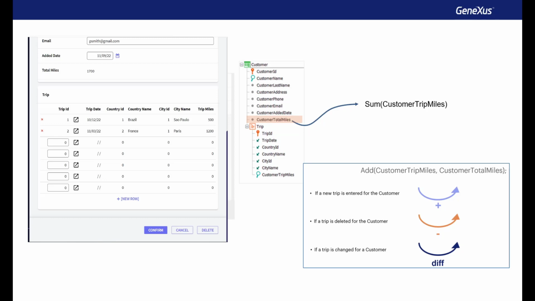Although defining the attribute as a formula ensures that it's continuously updated, we lose the possibility of it being stored, and in order to obtain its value, we may cause the performance problems mentioned above. To solve this, we could define the customer total miles formula attribute as redundant, and it will become a stored attribute. But when is this attribute value updated in the table? When we define a formula attribute as redundant, GeneXus automatically creates procedures in charge of updating its value and storing it in the database.